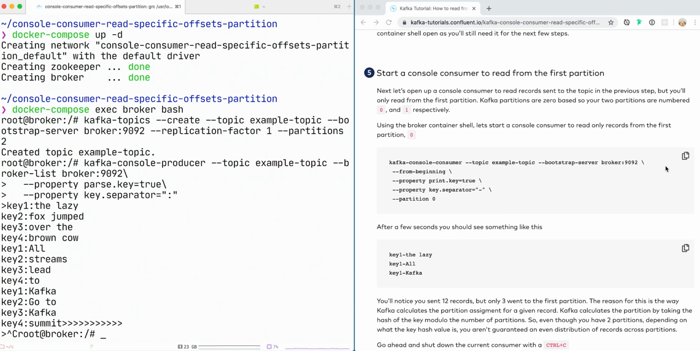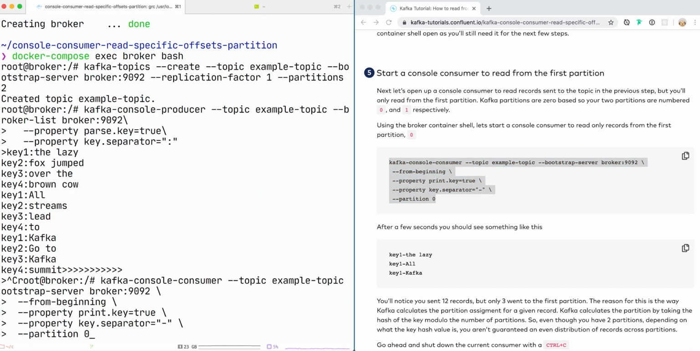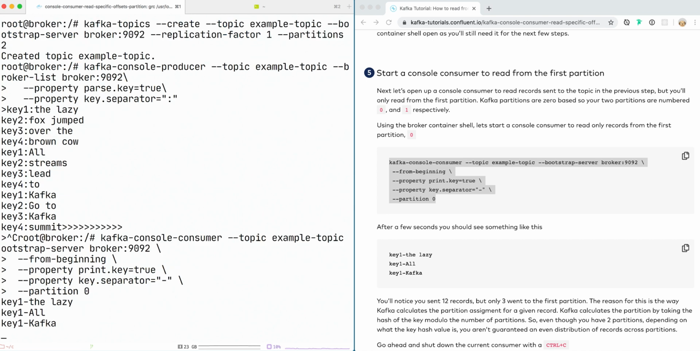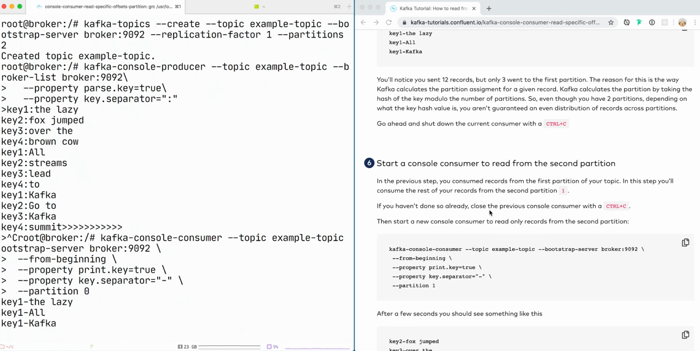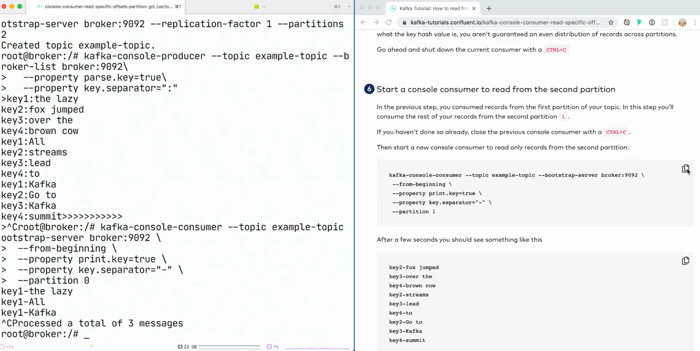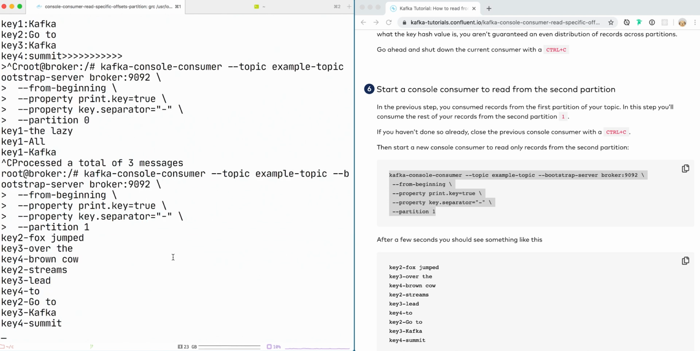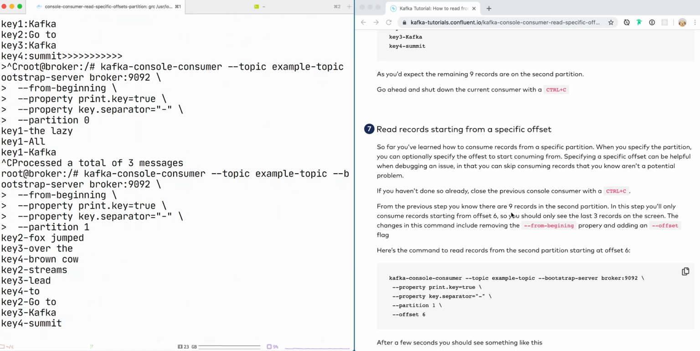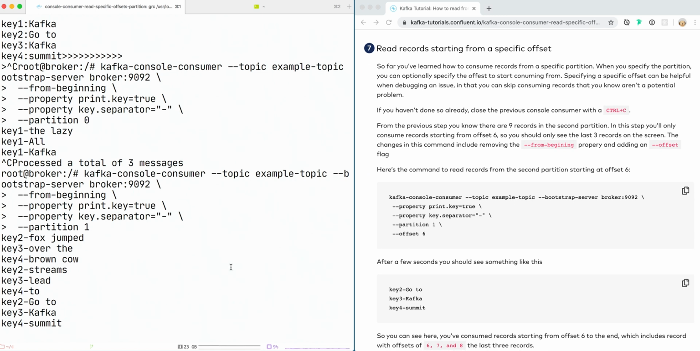Next, let's create a consumer, and we will be reading only data from partition 0. As you can see, only messages keyed by key 1 were displayed, and they were displayed in the same order in which those messages were produced. This is very important to remember. Next, let's read all the messages from partition number 2. As you can see, all these messages also appeared in the order in which they were produced. So let's stop this consumer.